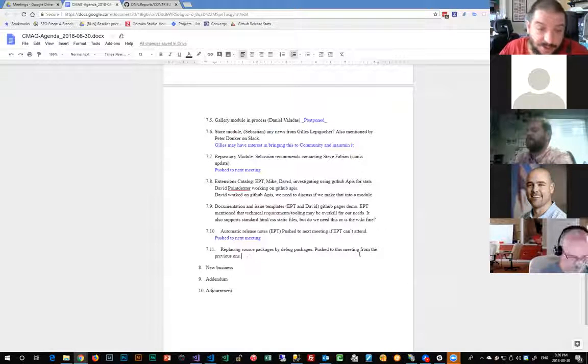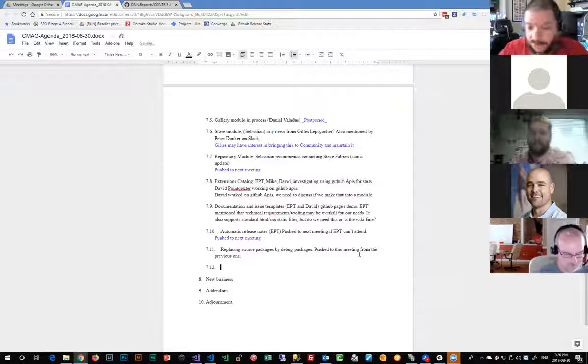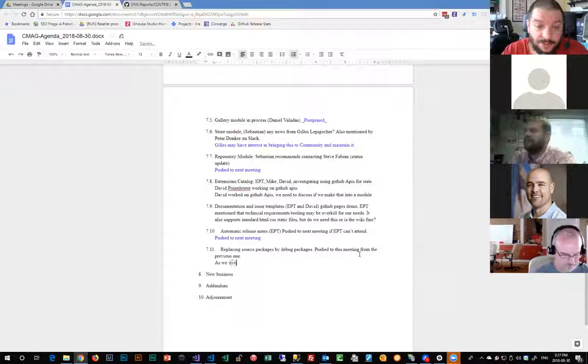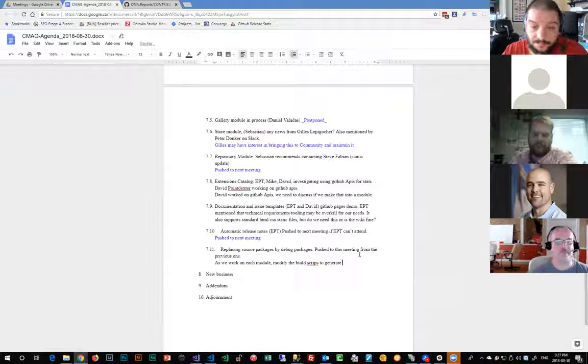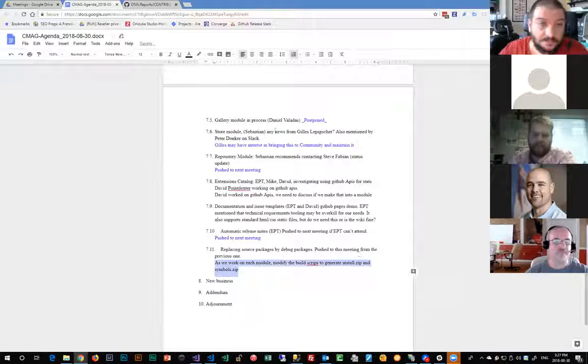So this is to be done, basically. We discussed it last time, and as we work on each of the modules, we also discussed that we would name it debug zip instead of symbol zip.